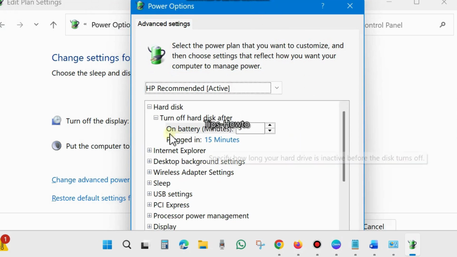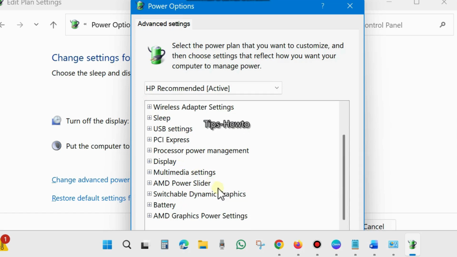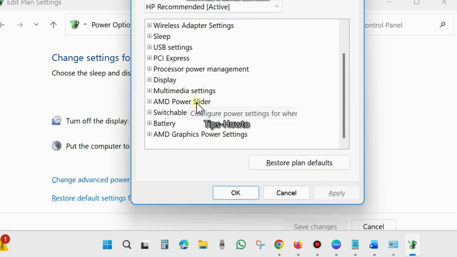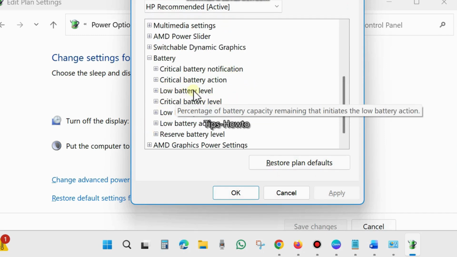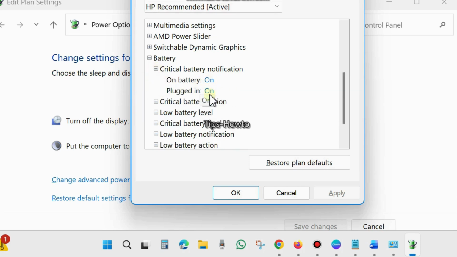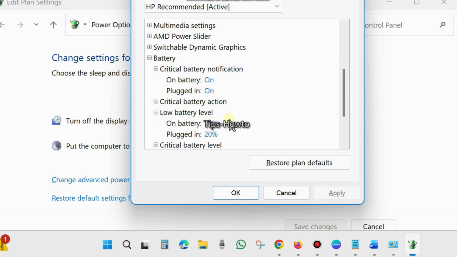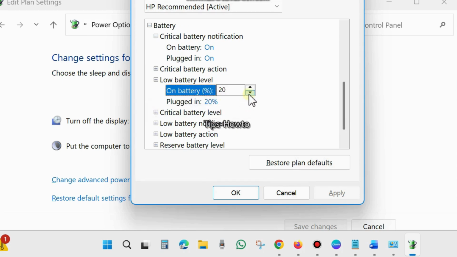Here go to the Battery section, expand the Battery section, and here all your battery related options will be available. Here first change the notification, low battery level, critical battery notification. Put it in on mode and click on low battery level, and here you can easily change the low battery level.